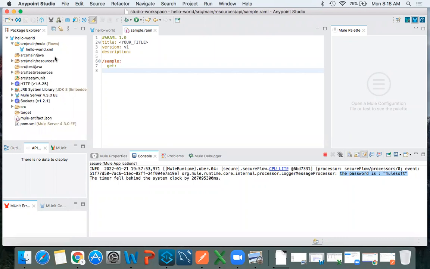If you have any test related Java files, you can keep them here. Okay. And in MuleSoft, after completion of our development, we need to do testing with MUnit. So the moment you create a test suite, that file will come and sit here.